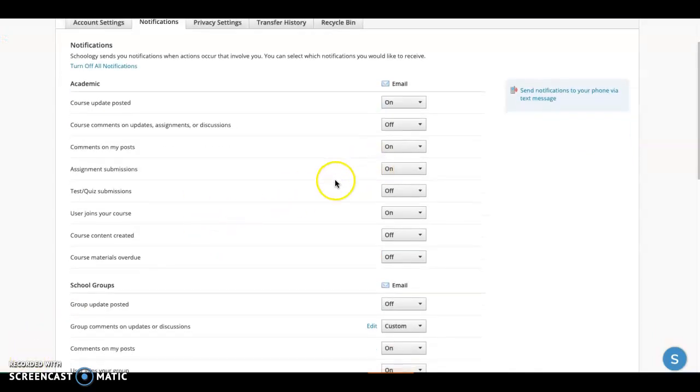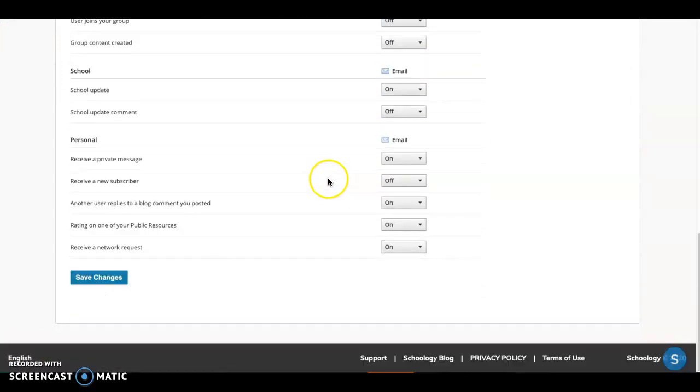Once you've made your choices about which notifications you'd like to receive, make sure you then go down and hit Save Changes so it actually applies those changes.